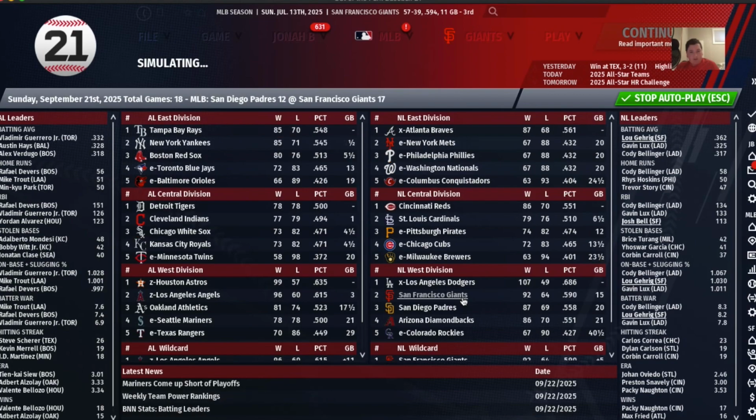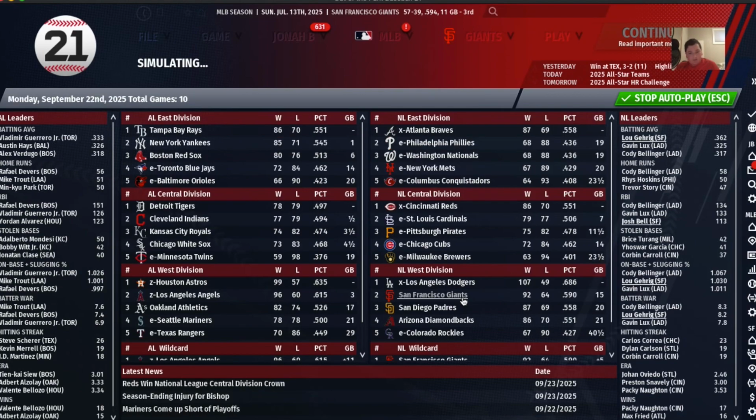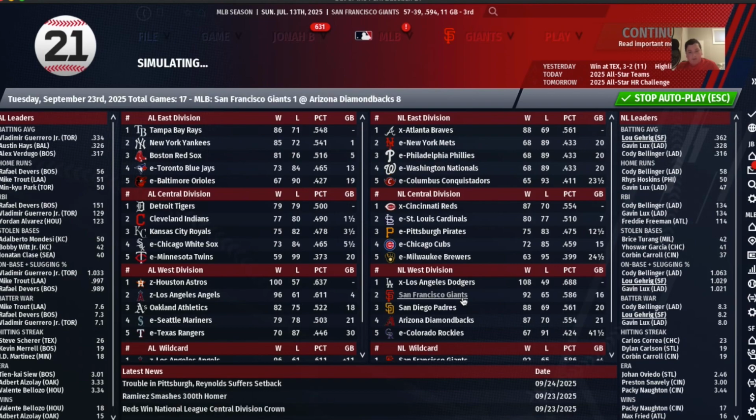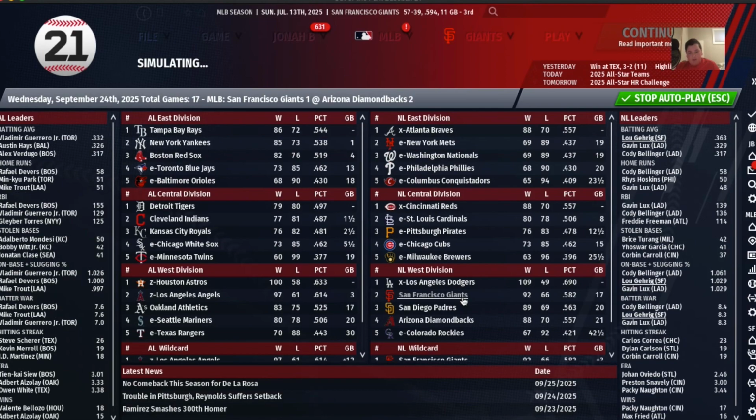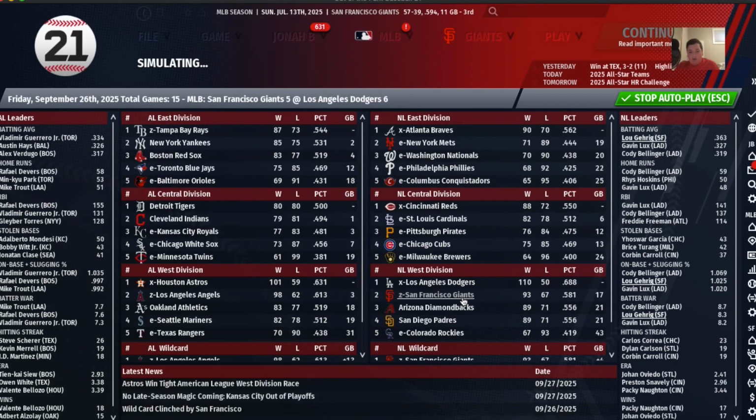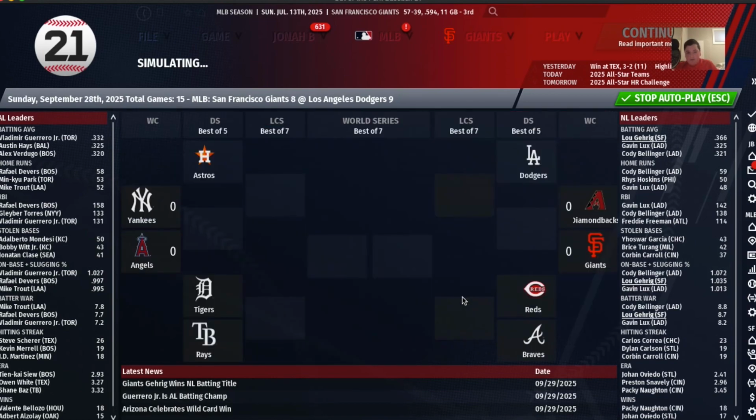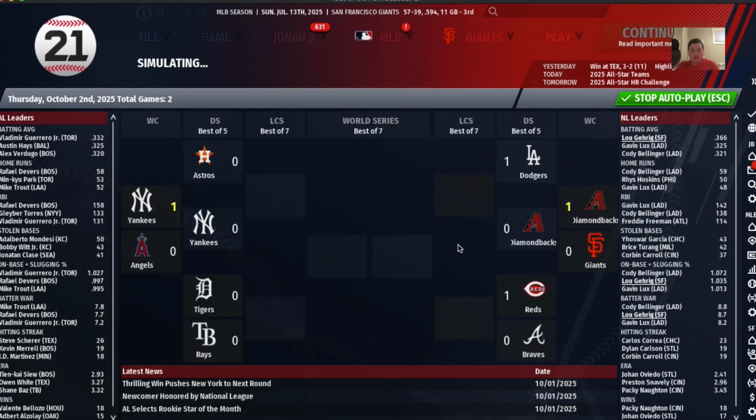September 19th, 20th. Let's just sim the rest of this. Yeah, so we're doing better. We're obviously the second best team in the National League right now. We're automatically going to get a wild card position, though, because the Dodgers are doing a lot better than us. The Dodgers are obviously a strong team.